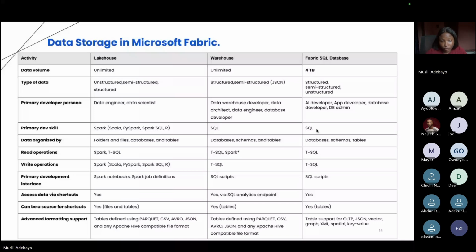For data organization in the lakehouse, we have folders, we have files, we have databases, and we have tables. But in the warehouse, we have only databases, schemas, and tables. And in a Fabric SQL database, we also have databases, schemas, and tables.